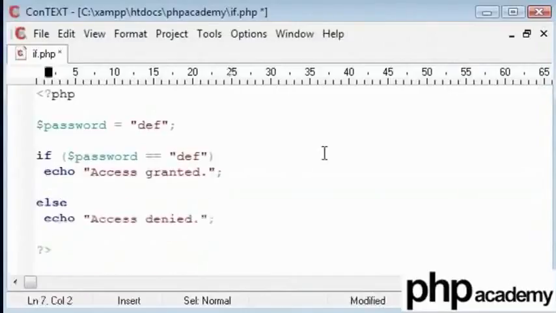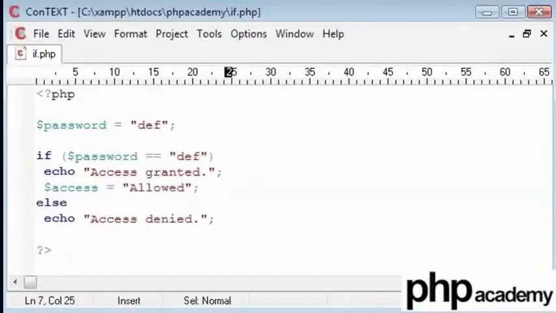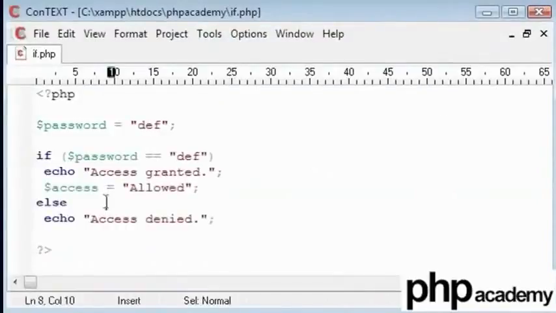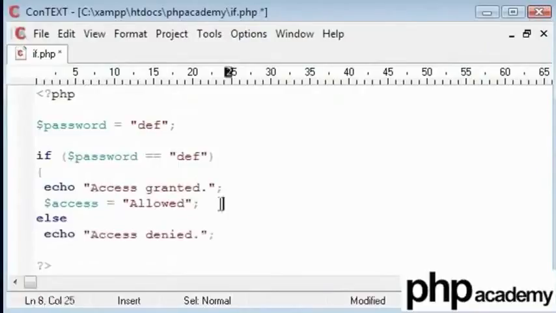For example, let's set a new variable here. Access equals allowed. That's just basically another line of code. But when I try and run this, we get an error. It says an unexpected else on line 8. Let's find line 8. It's here. The line before it is causing a problem, which is why we need to add our curly brackets back in to cater for two or more lines of code.